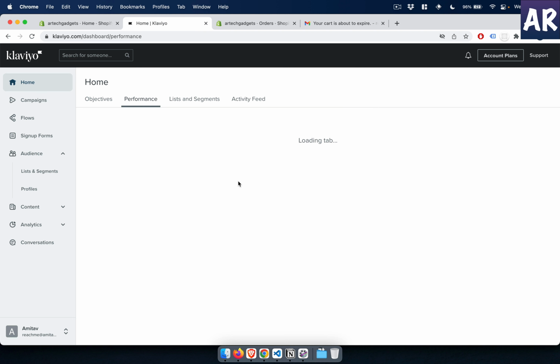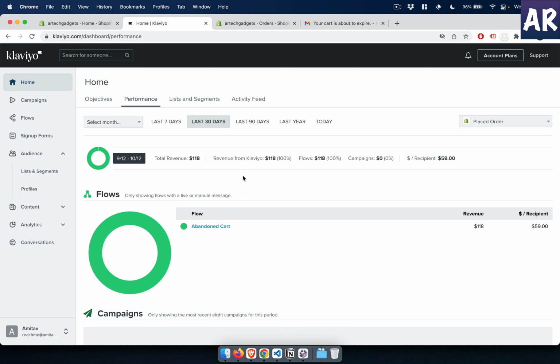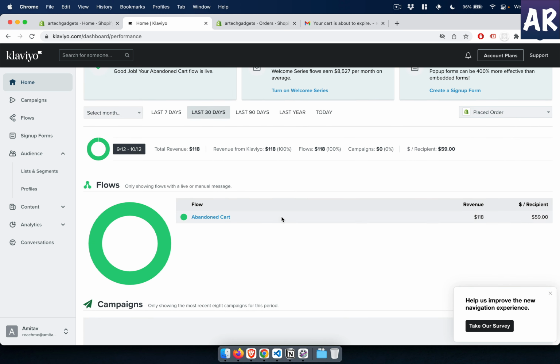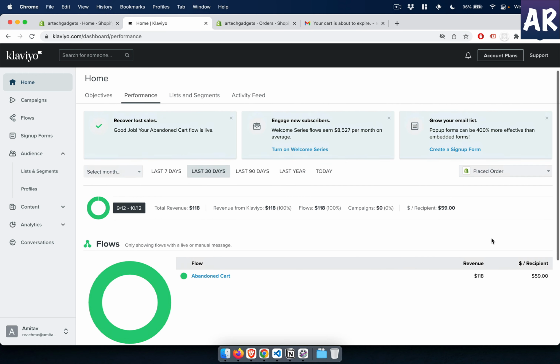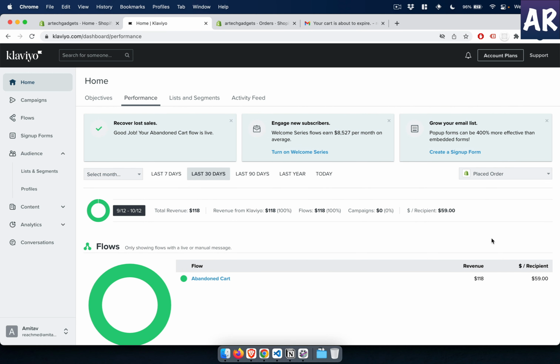Ideally, the performance should show you the, it took a little bit of time, but it does tell you how much revenue you have generated from your abandoned cart flows, because right now $118 was made, right? So yeah, that is the beauty of these kind of automation tools. It does give you a lot of insights about things which are happening on your store. So yes, that's about it, guys. That's how you integrate Klaviyo with Shopify, configure flows, and have multiple ways to reach out to your customers.